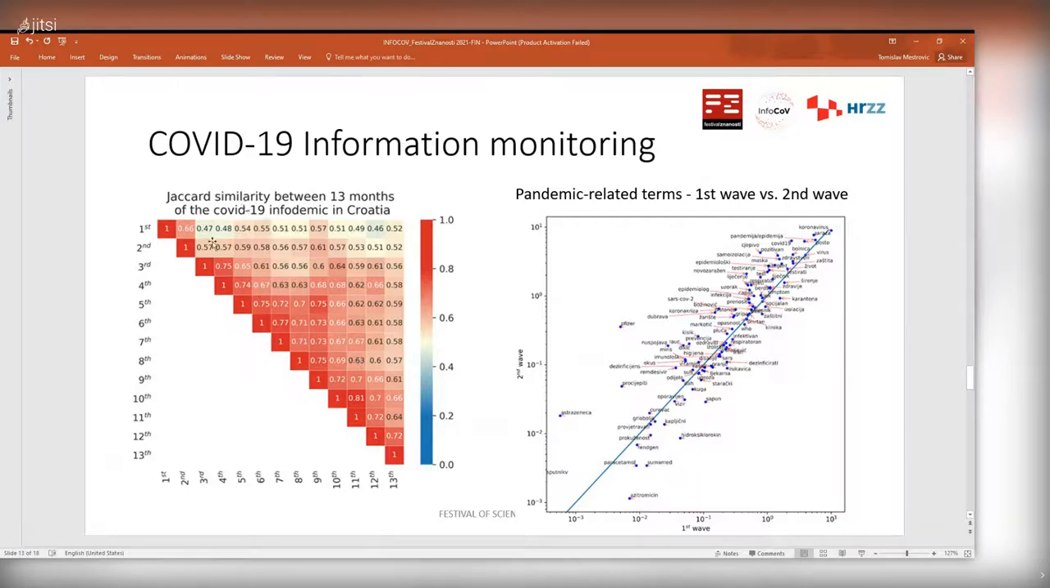While at the beginning and at the end of this year, there are many new topics present in the public. And on this picture, you can see how we analyzed the pandemic-related terms, and we compare the frequency of these terms during the first and the second wave of the pandemic. And here we can see that most of the pandemic-related terms are equally represented in the first and in the second wave in these newspaper articles.